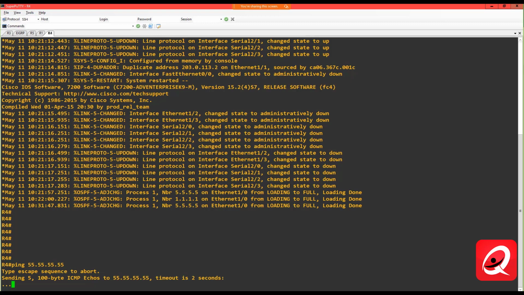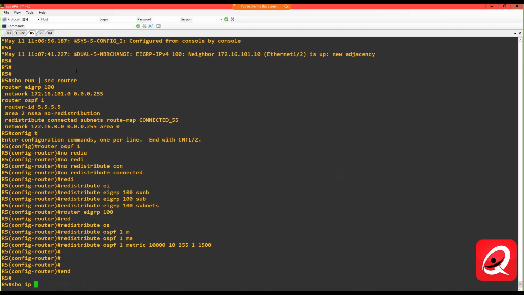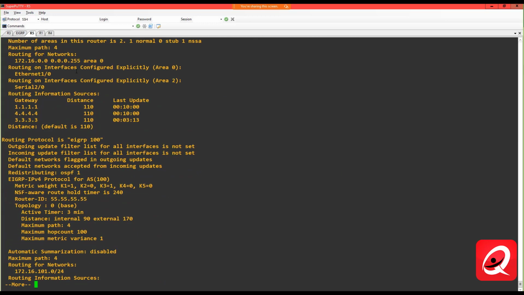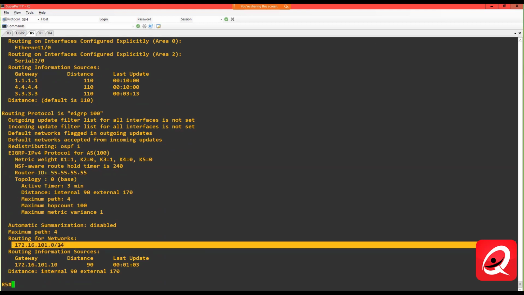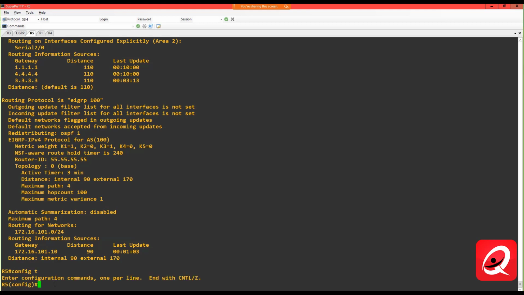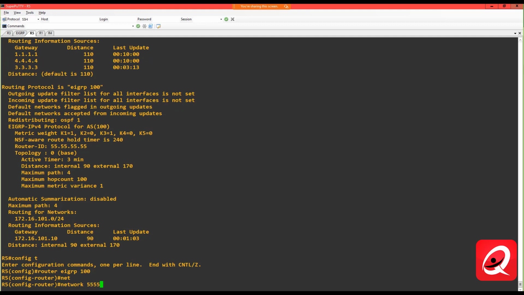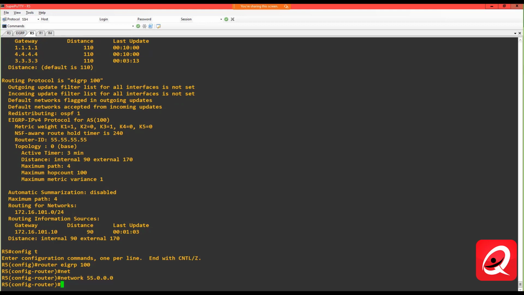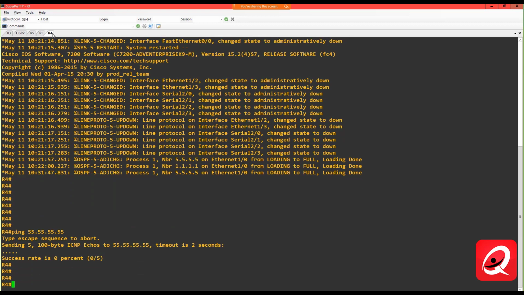You know what? I didn't add that loopback. I did a redistribute connected on that. So if I do a show IP protocols, 55.55.55.55 is not running. It's not part of the OSPF process. So let's go ahead and add that to our EIGRP process as well. I don't know if we're going to use that route a little bit later, but let me see.